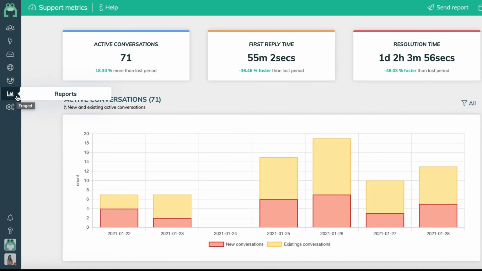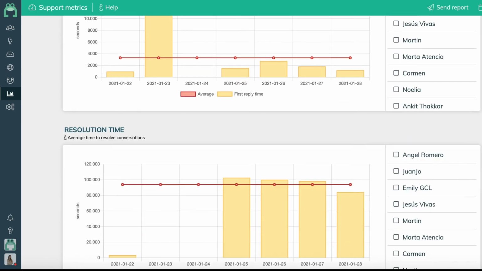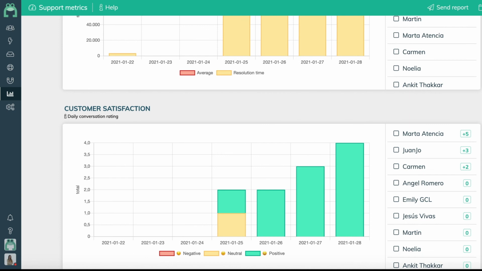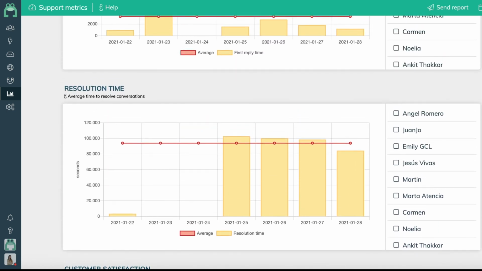Here in the reports section, you can see all your support metrics. So you can see how many active conversations you have had, the first time reply, the resolution time, and customer satisfaction answers. You can also see this per agent and see the average.